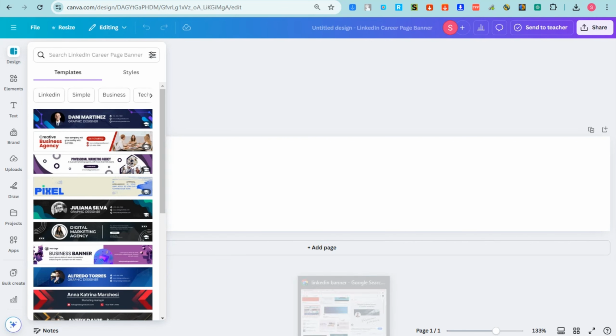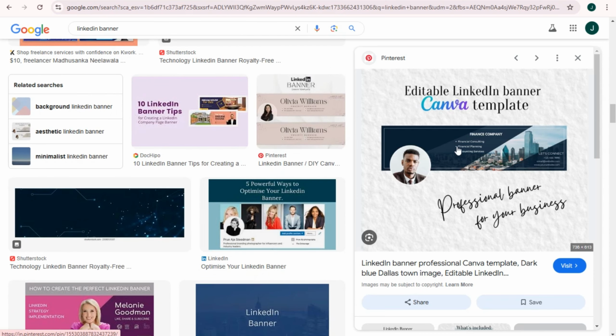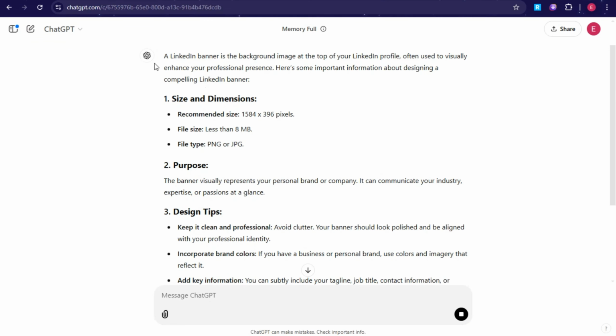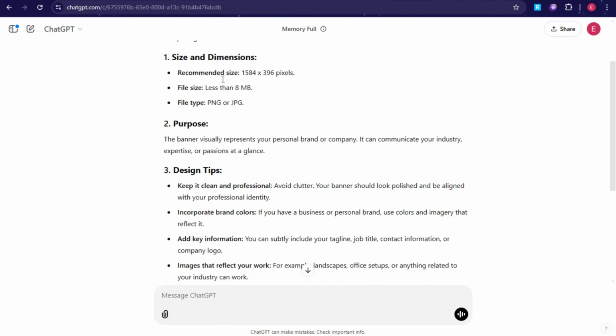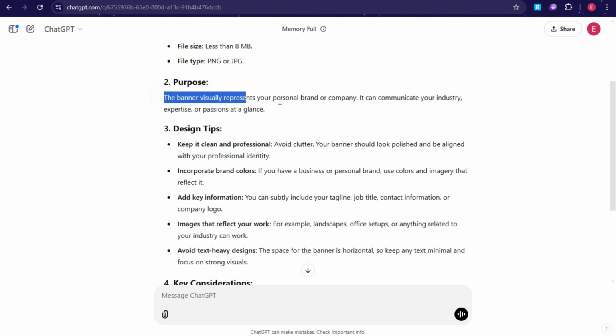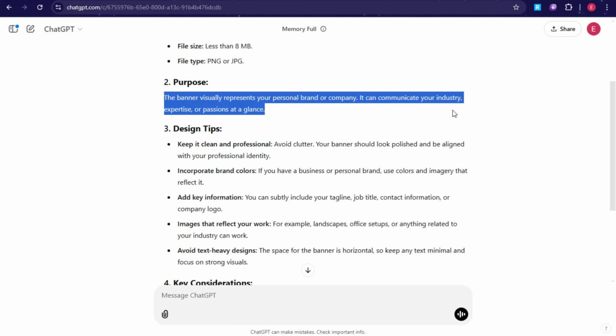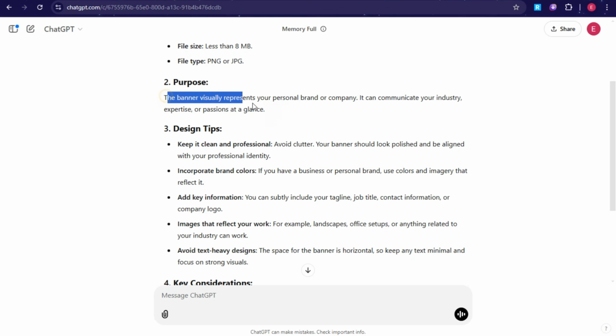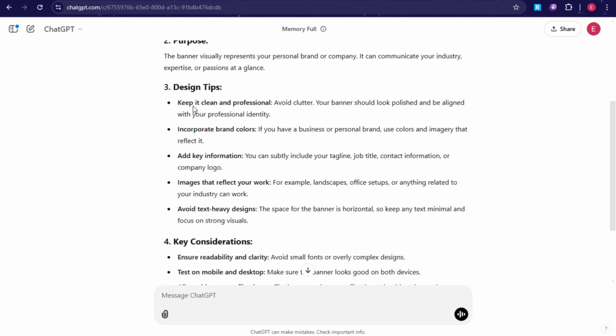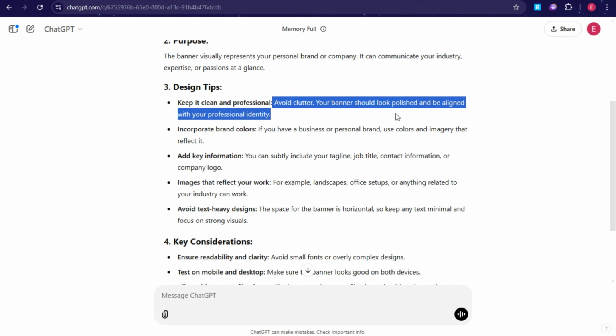So as you can see, if you go to design, there are tons of templates here, same as this. Now it's very easy because if you tap one of the templates here, what you're going to do next is you just have to add your information. If you don't know what information you are going to put for the purpose of creating a banner or background image, you can go to ChatGPT and search for something like what is a LinkedIn background image or why is it important, something like that.